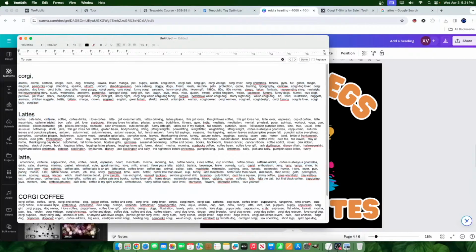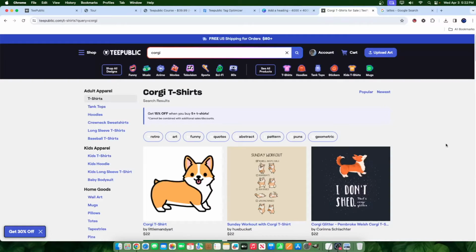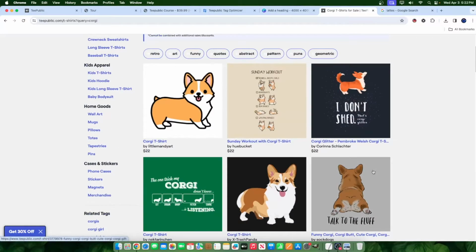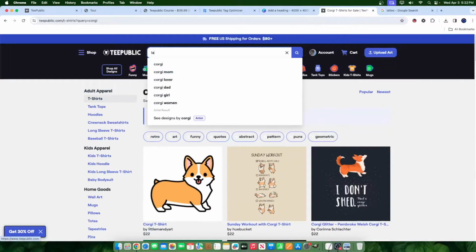And the keyword lattes. Now, here's the interesting thing about latte versus lattes. Why would I search for a latte? Why would I search for lattes and have two separate lists? Because they're different keywords. Now, you might look at me and say, no, they're the same keyword. One is plural, one is singular, but they're the same. And that's the mistake a lot of people make, is that from a Teepublic standpoint, these keywords are different. They don't provide the same output and they don't provide the same results.